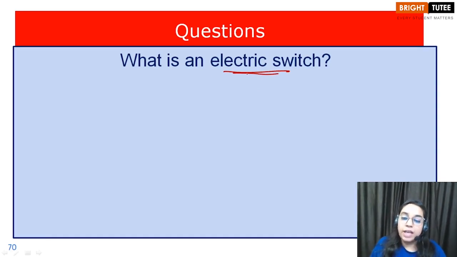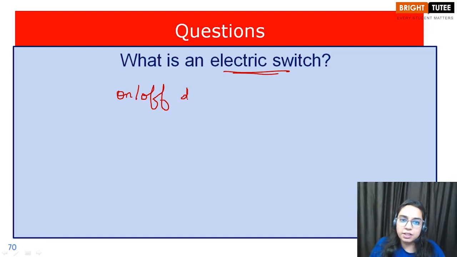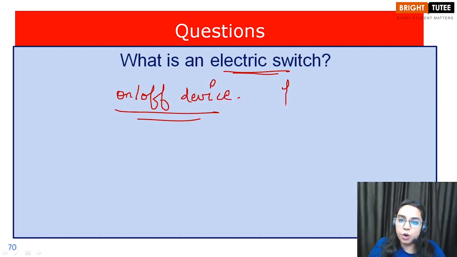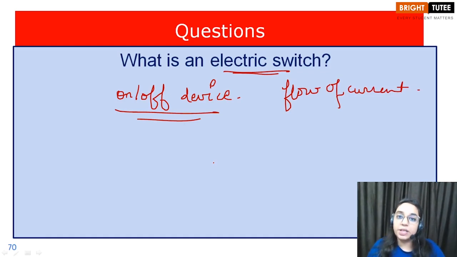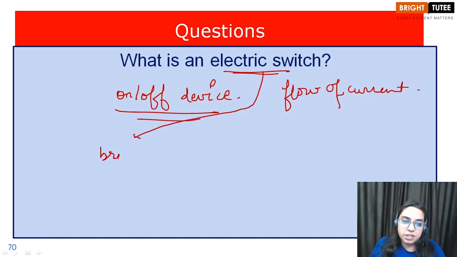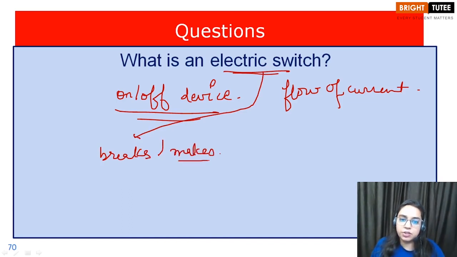An electric switch is simply an on-off device, right children? It helps us to regulate the flow of current through an appliance. So children, what is the principle of this electric switch? The principle of this electric switch is that it either breaks the circuit or makes the circuit.